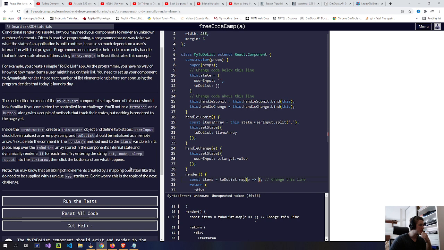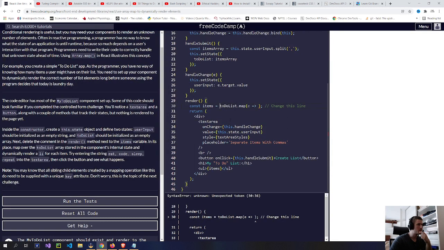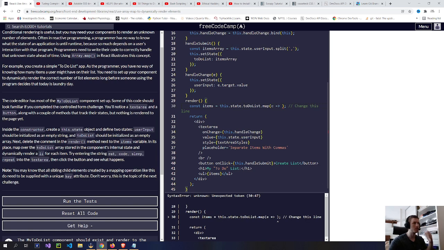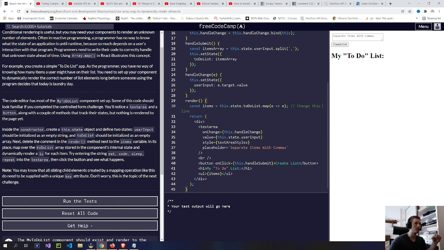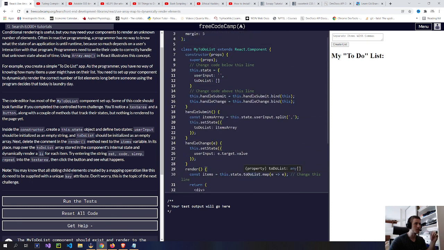We store in the component's internal state and dynamically render. So maybe it's because I have to do this.state.todoList.map. Yeah, there we go. Because if I just do to-do list, it doesn't have access to the state. So first I need to access this.state and then to-do list.